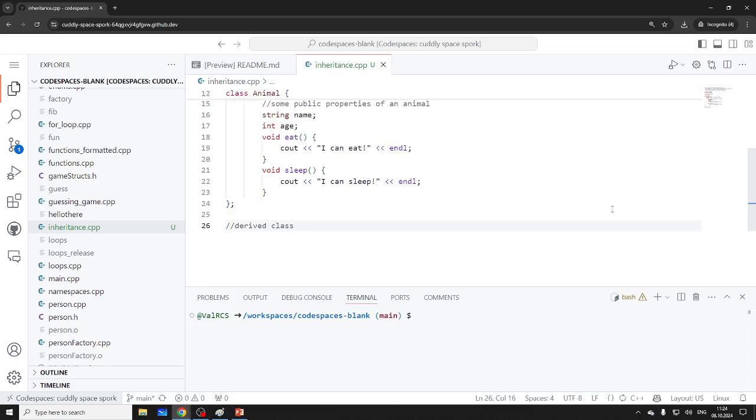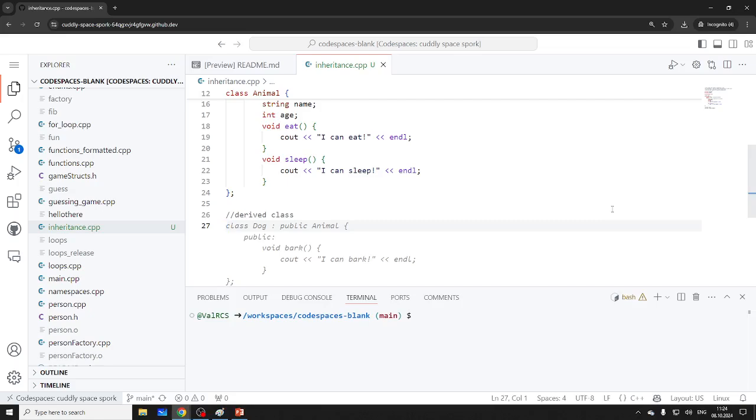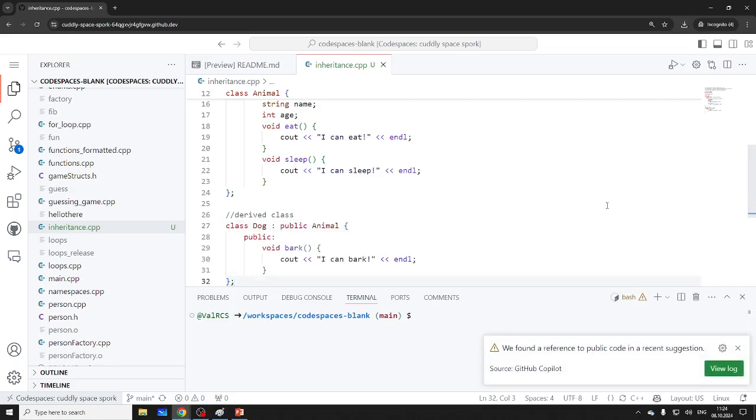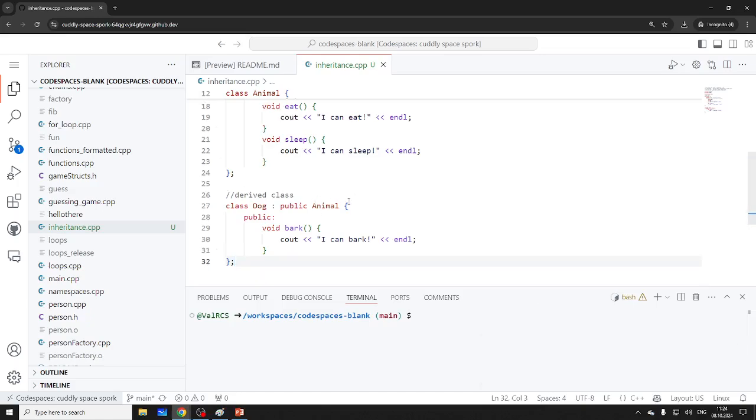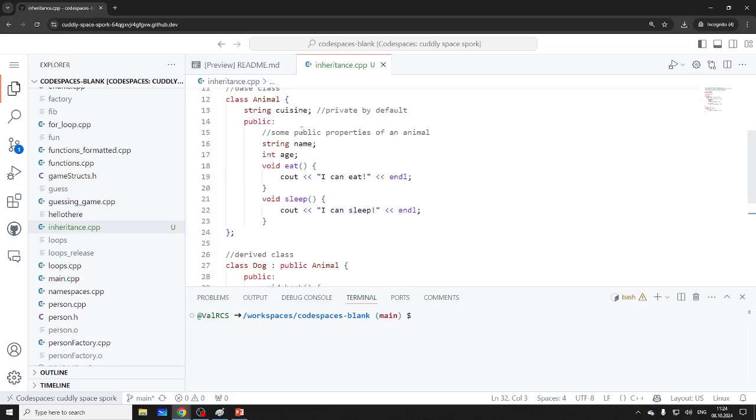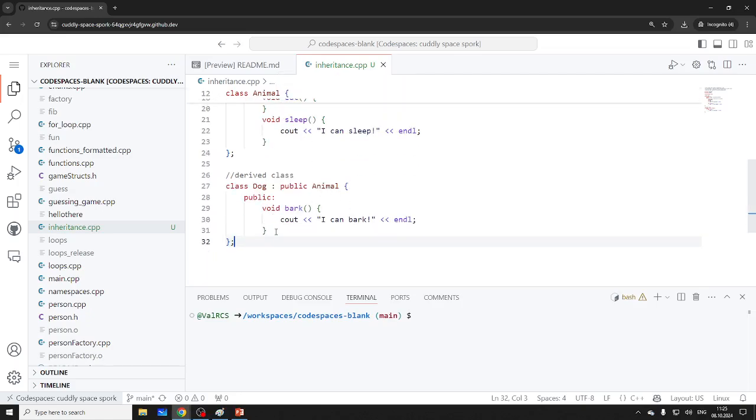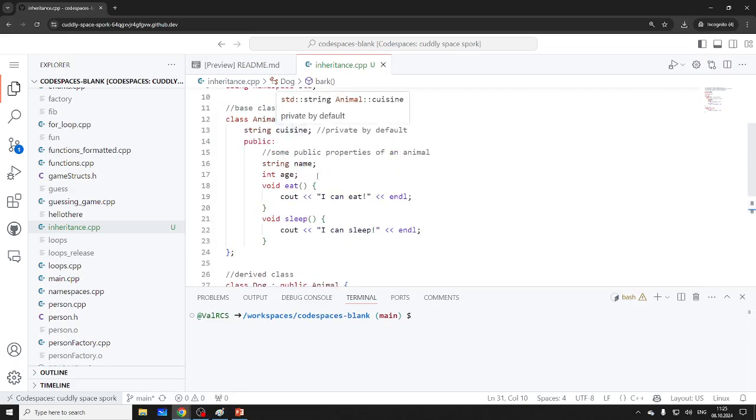Derived class dog. So what this means is that we get all of the goodies from the public, but we don't get the cuisine. We won't have the cuisine by default. Public animal. So we'll see, do we have a cuisine by default or not? That's a good question actually.